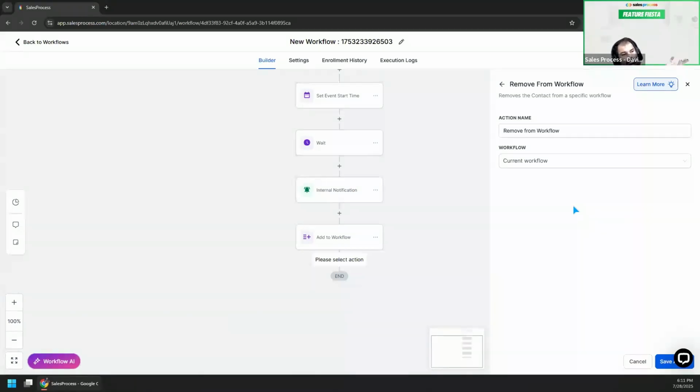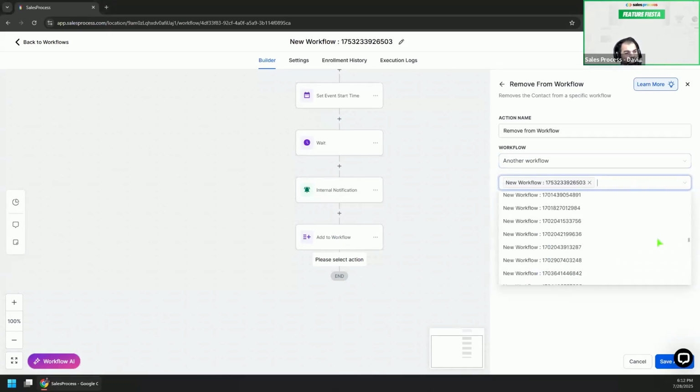This particular action removes the contact from any specific workflow. What that means is there are two different options in here. One, we want to remove him from this workflow, or we want to remove him from another workflow. Like in this particular instance, after setting up the event time date, we have added him to a particular workflow, and we want him to be removed from another workflow. And we can tell him which workflow is going to be that.